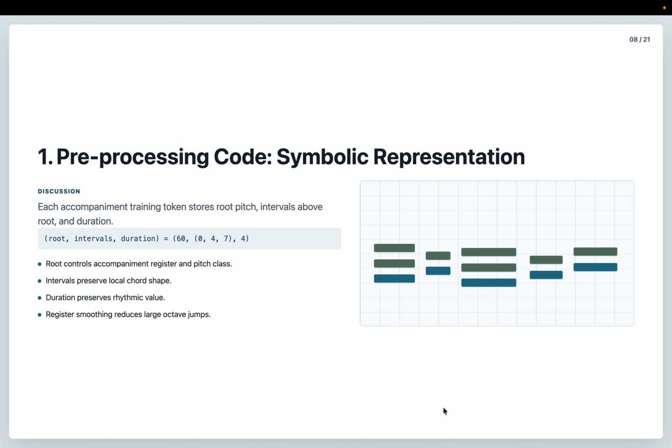The representation is not perfect. It loses some expressive timing and velocity detail, but for this assignment, it creates a clean symbolic vocabulary that can be counted, sampled, evaluated, and rendered back into MIDI.